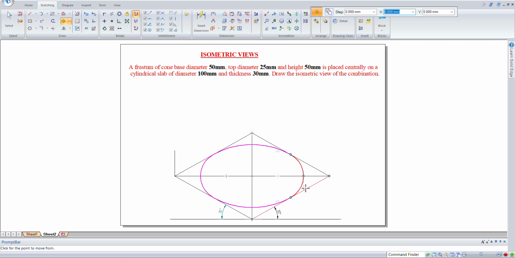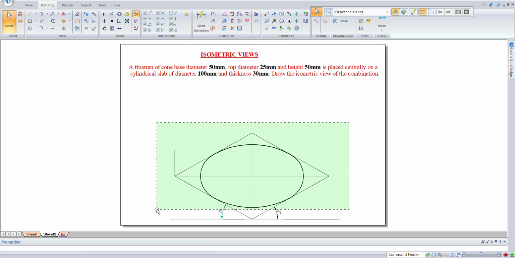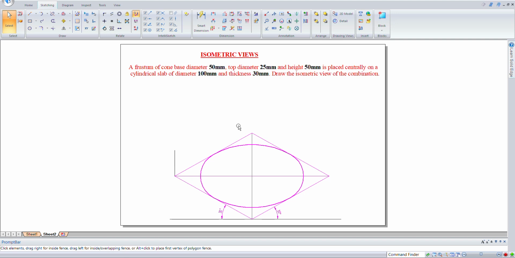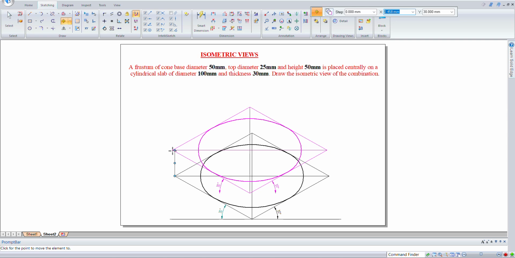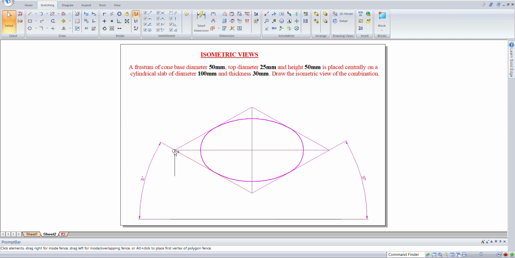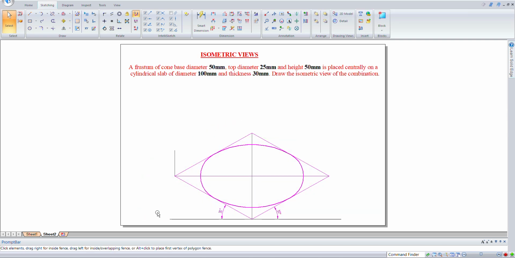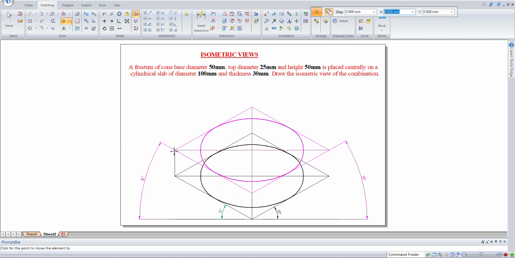Before that, let us make one more slab like this. Or you can select all this, including this. Sorry, select everything. Now move it from this point to this point. Again, select everything. Move, and copy must be on. Select this corner and move it on top of this.